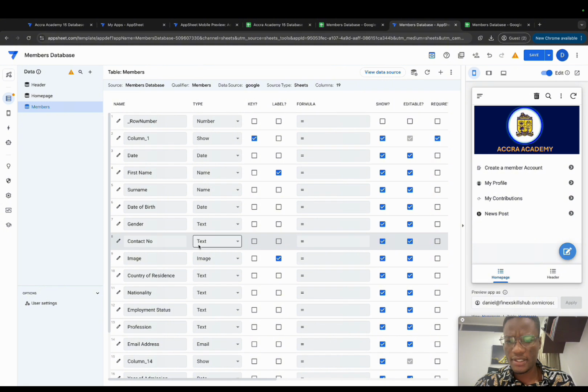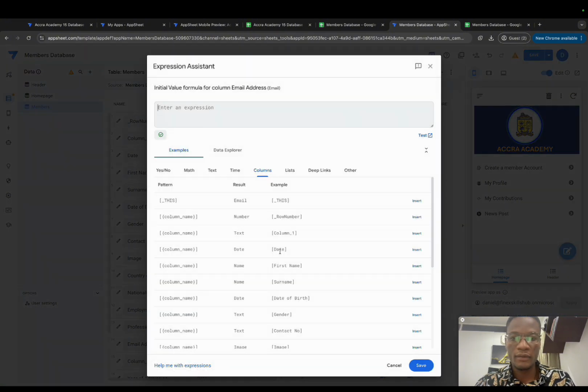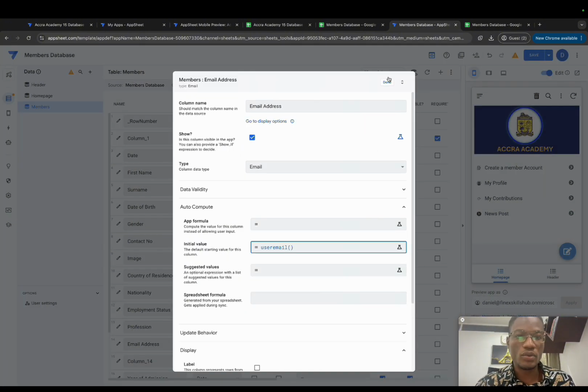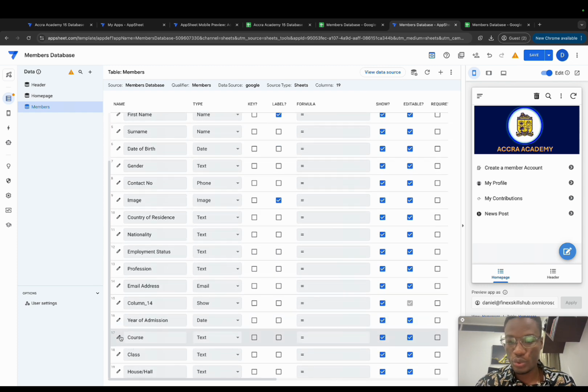Now contacts is going to be phone. Images, image. Country of residence, text. Enum lists, employment status, I'm just going to leave as text for now. This is text. Email address, which uses this formula, user email. What the user email function does is it picks the email of the user as the person is entering the data. So it just picks the email of whoever is using the app at that point. All right, email address, show again.